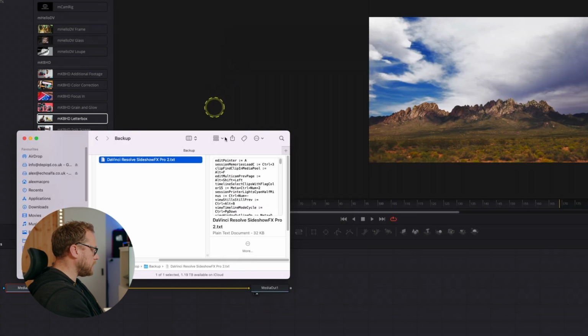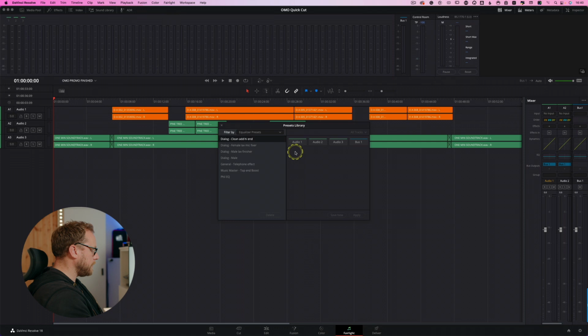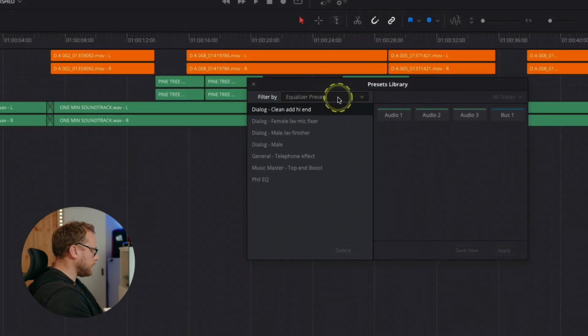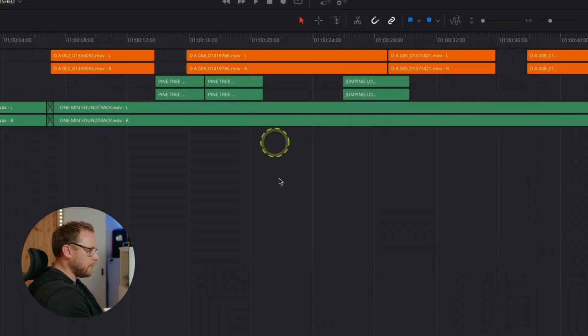So again, I might need to just double check in Fairlight whether these preset libraries have come through. And it doesn't look, yes it does, in fact they are here. They have come through, so that's grand. So we're happy with that.